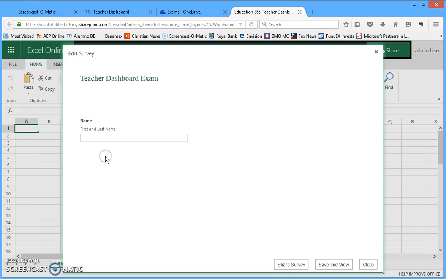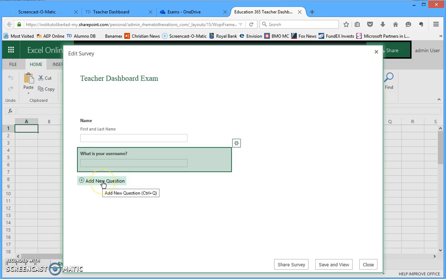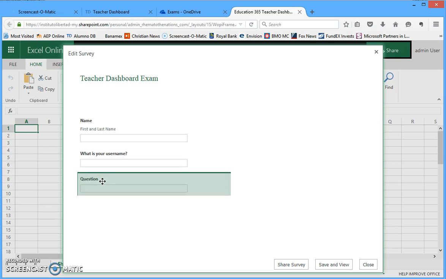Okay, I'm going to add another question. This question is going to be part of the actual exam. So I'm going to put in here, what is your username? Okay, again, I'm just going to leave it as text. It's required. Okay, and I'll click on Done.